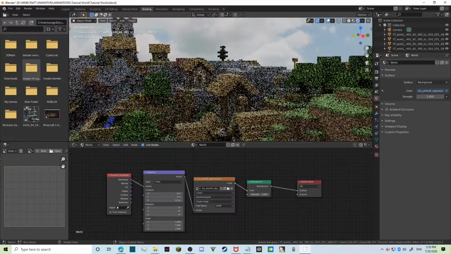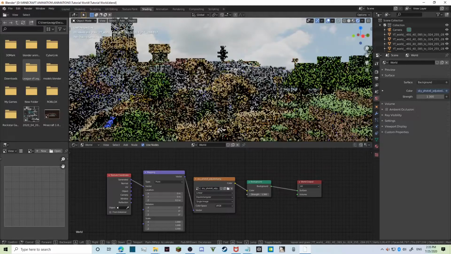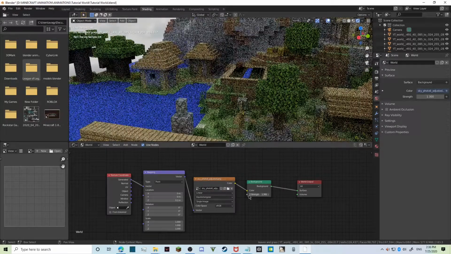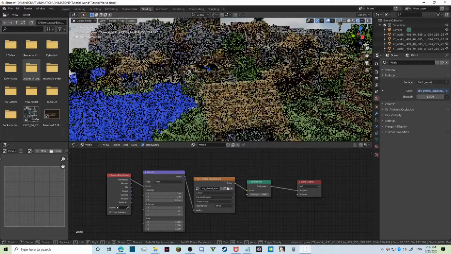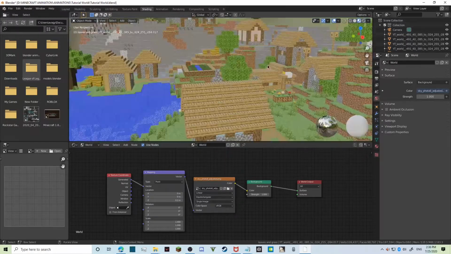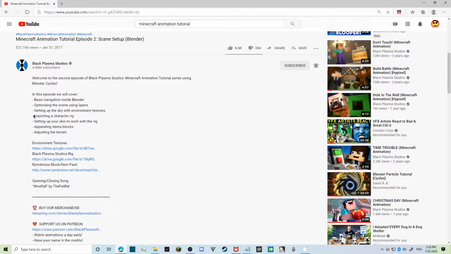Also, you can raise the power of the environment texture. So say I want this to be a little lighter, to put in a little more light. There you go. But you don't really need to do this. I'll be covering lighting in the next episode. So great, you've got your environment texture in. Now you'll want to bring in a character, I believe.